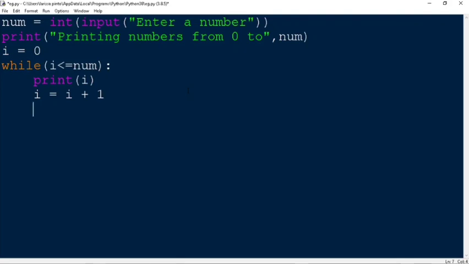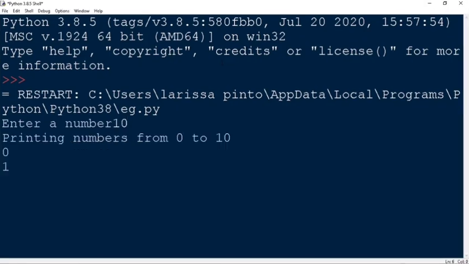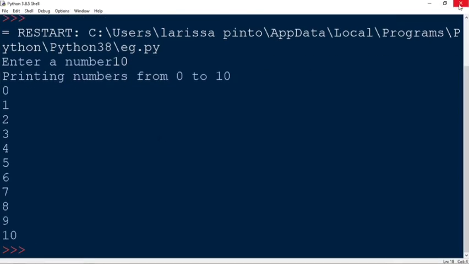i is equal to i plus 1. So we increment i at each iteration. If we don't increment i, it will be an infinite loop. So it will just keep printing i, because i will always be less than num. Because if i is not incremented, i will always be 0 and 0 will always be less than or equal to whatever the user has entered. So enter a number, so I have written 10 and now it printed the numbers from 0 to 10.